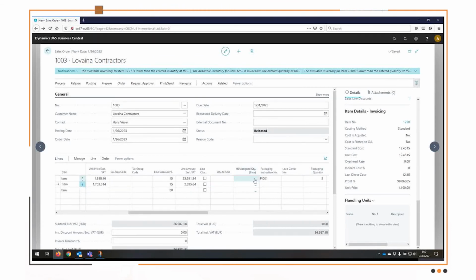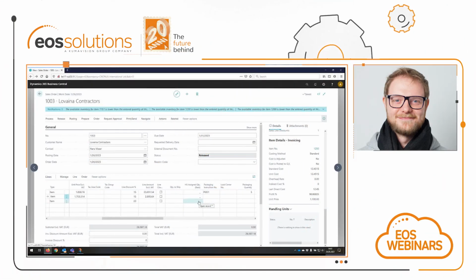The handling unit quantity assigned also disappears because this is no longer handling units that are assigned to the document because they are now transferred to the shipment, and also all the handling units I have assigned disappear because they are now on the shipment. I can go to shipments.